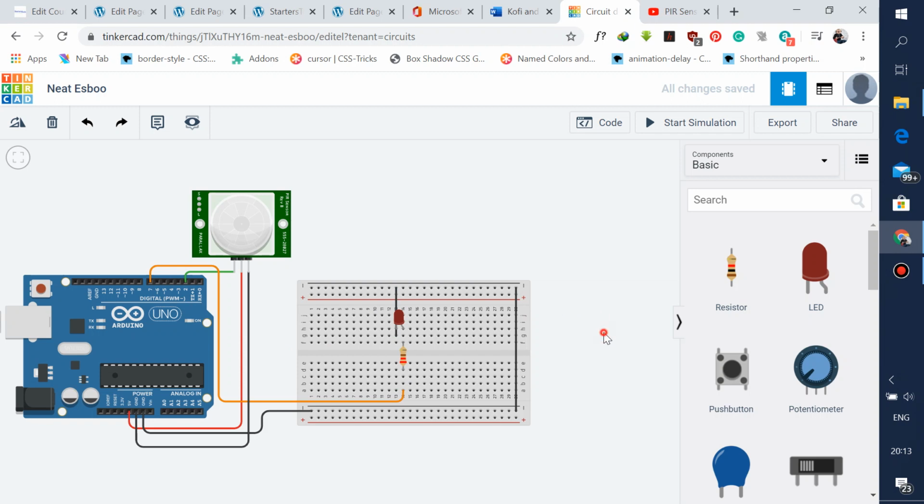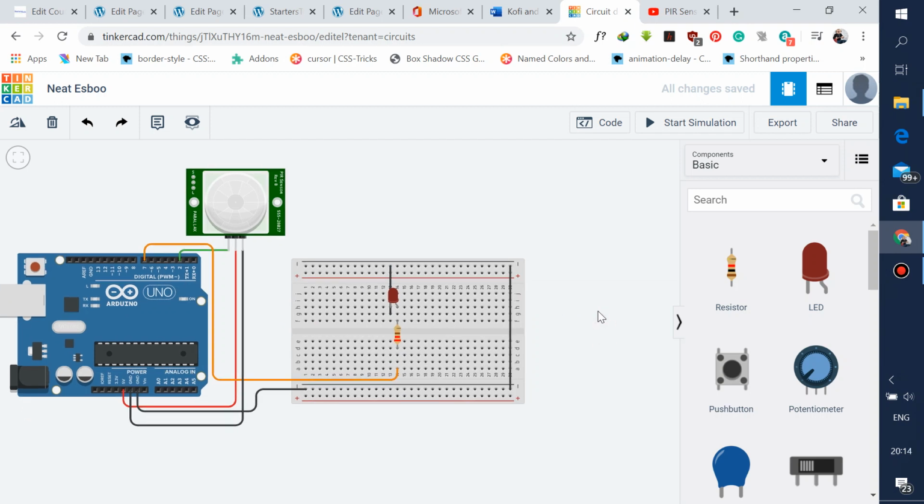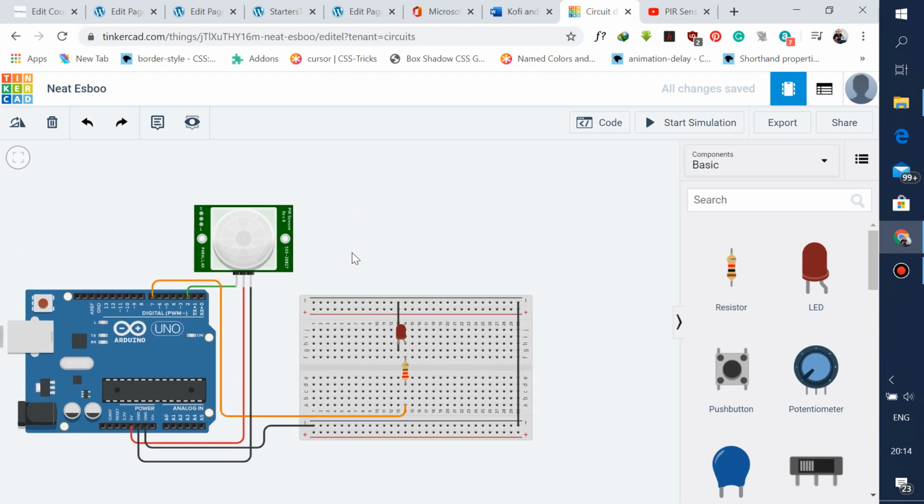So what we're going to do here is write a code. Basically, the infrared sensor works this way: it's always sending infrared signals, and it establishes a certain uniform. It knows the infrared signal in its environment. So if another body comes into the space, it's able to detect motion, because of the interruption or the change in the infrared signal.